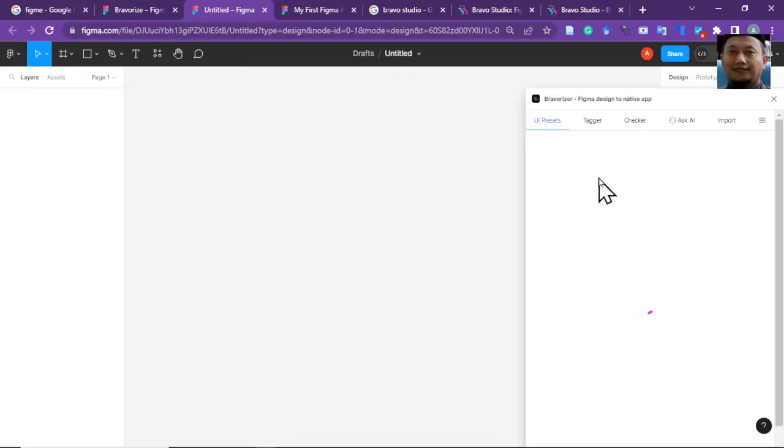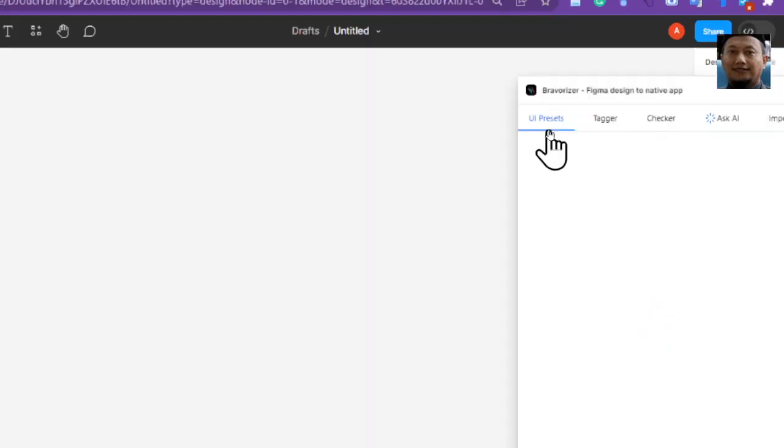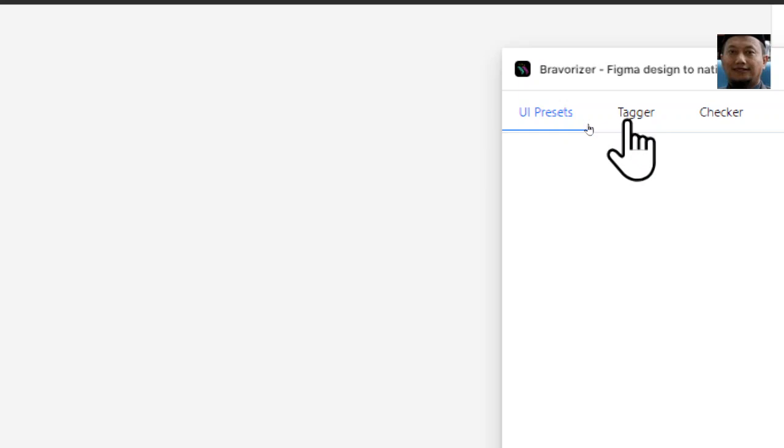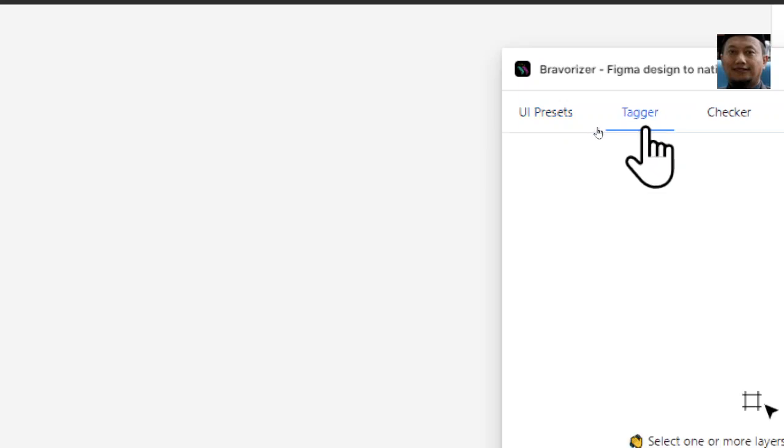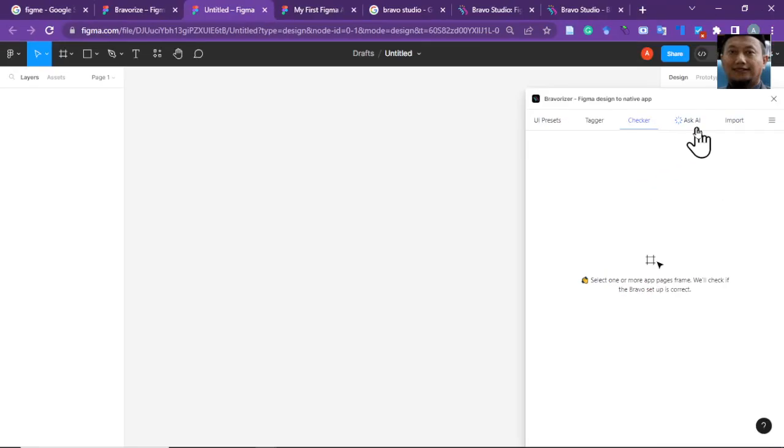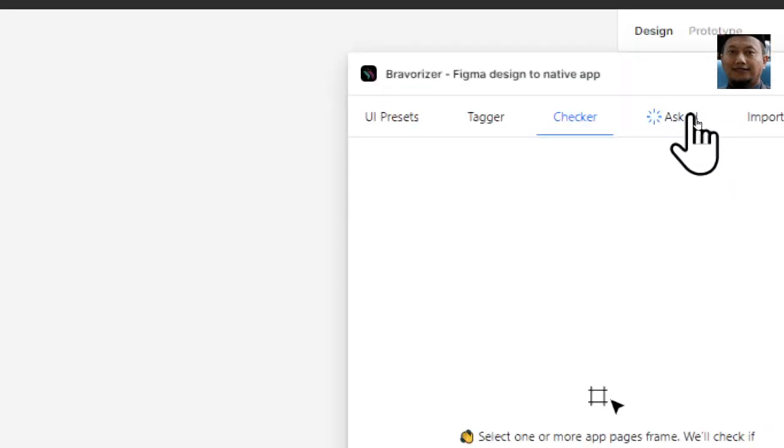Okay, in Bravo you can see there are a lot of templates that have been created for you under UI preset. And if you already created your own apps, you can add a tag for Bravo, you can use this one. And this is for checker, and this is if you have a question, you can ask the AI.